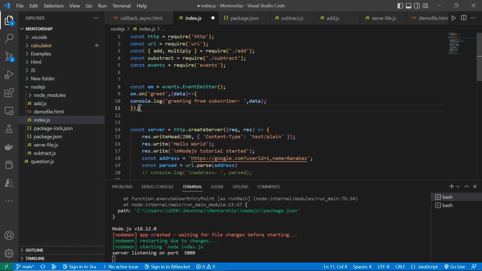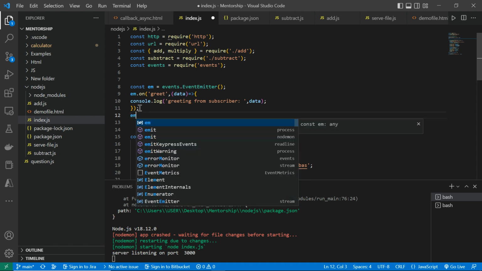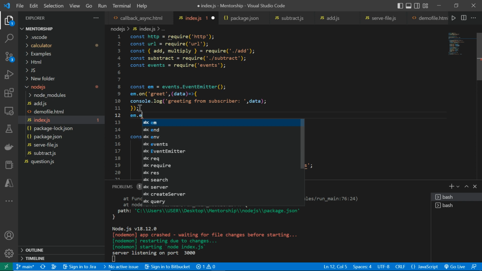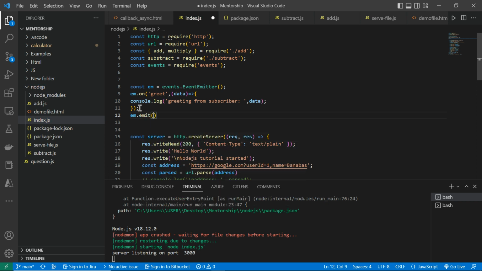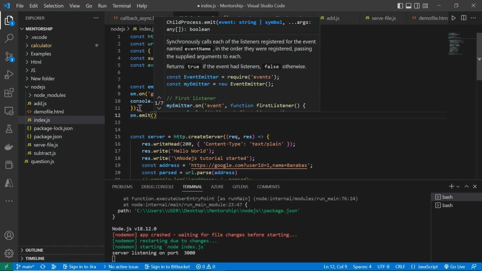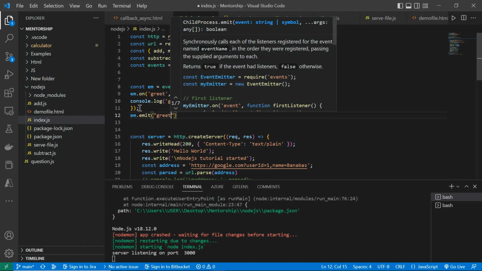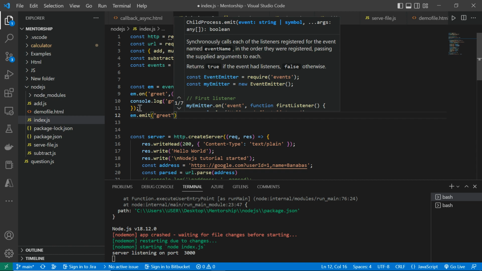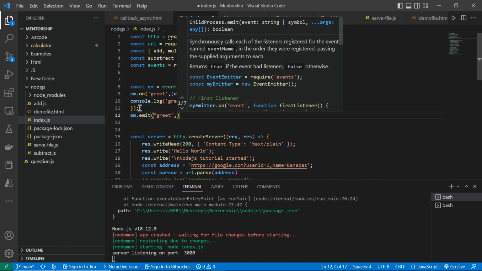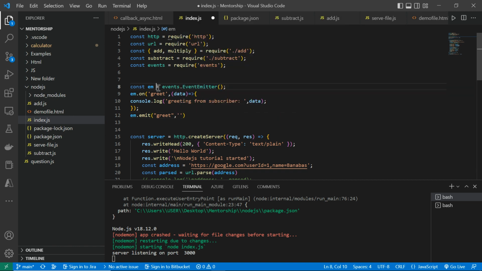We need to call the event now. So what we need to do is to use the event emitter module, and then we call the emit function. And what are we emitting? We are emitting greet, which we are already listening to. And then we are going to pass the data we are expecting. You remember where we are listening to it, we have data which is expected. So we'll pass it as a second parameter here. And let's just say hello from event emitter.